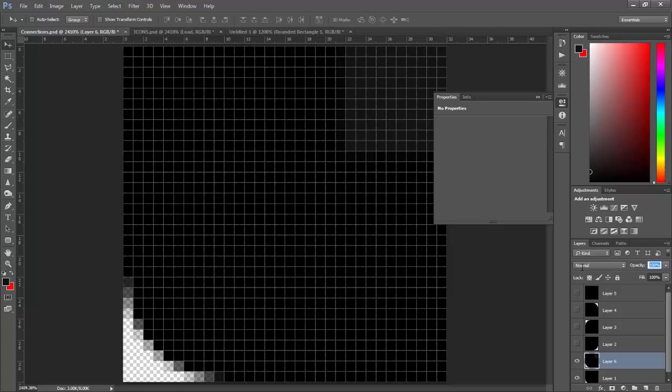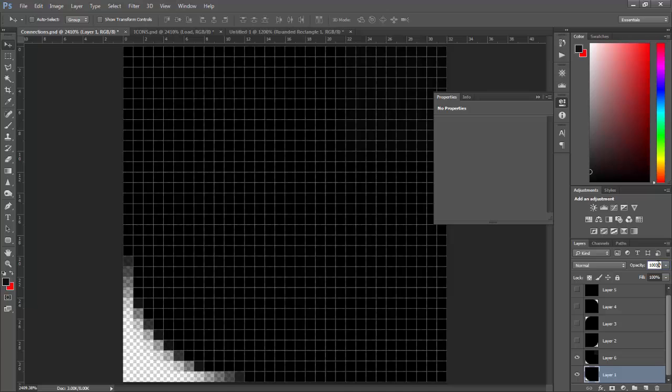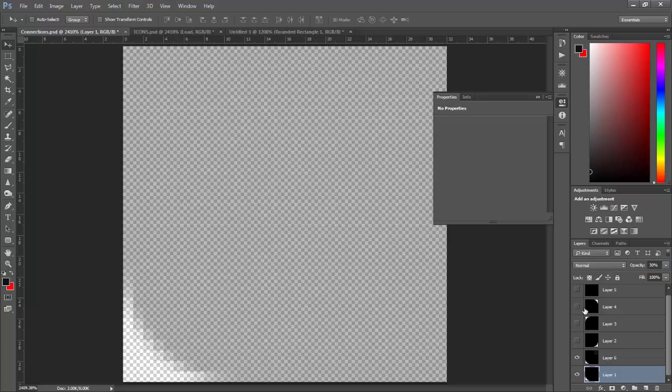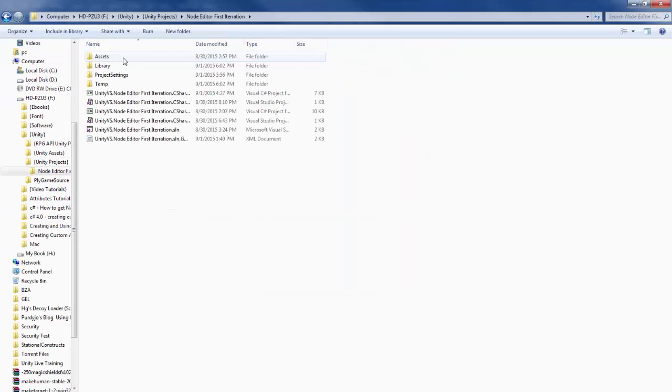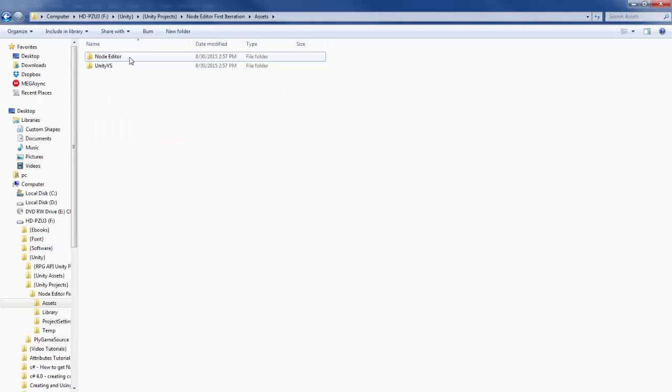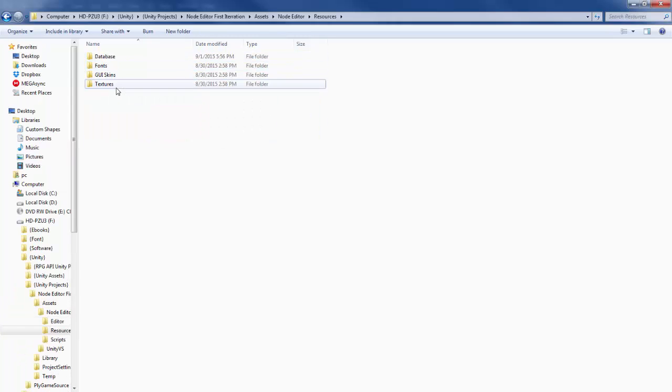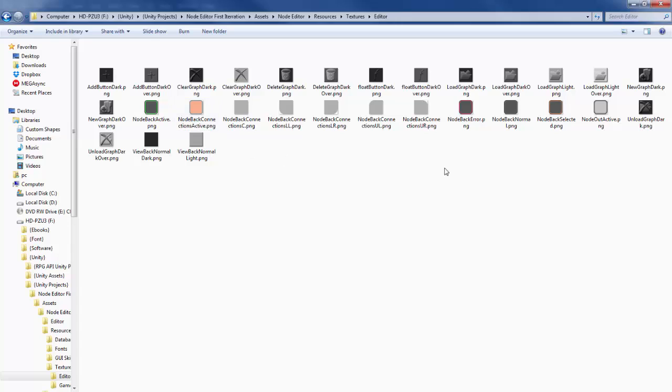Then I chose the opacity to be 30% and 30%. I said 30. Told you? Okay, so this is the border, and I saved them as different names inside my first iteration: assets, Unity editor, resources, textures, editor, and those are these guys: center, lower, right.